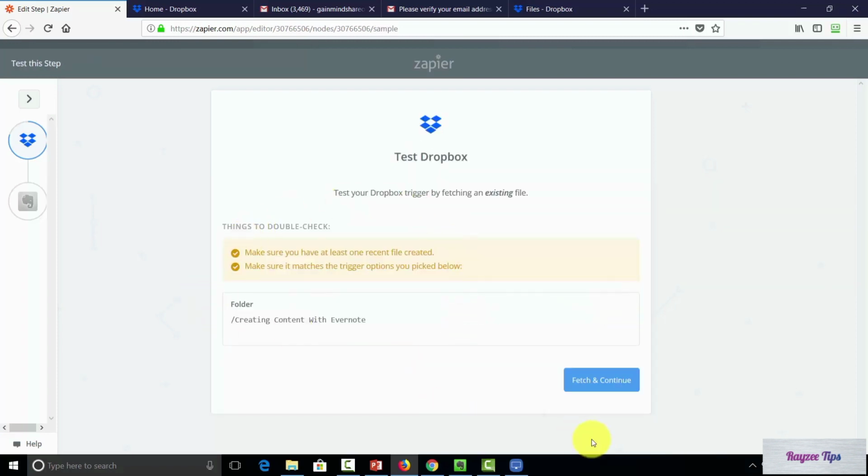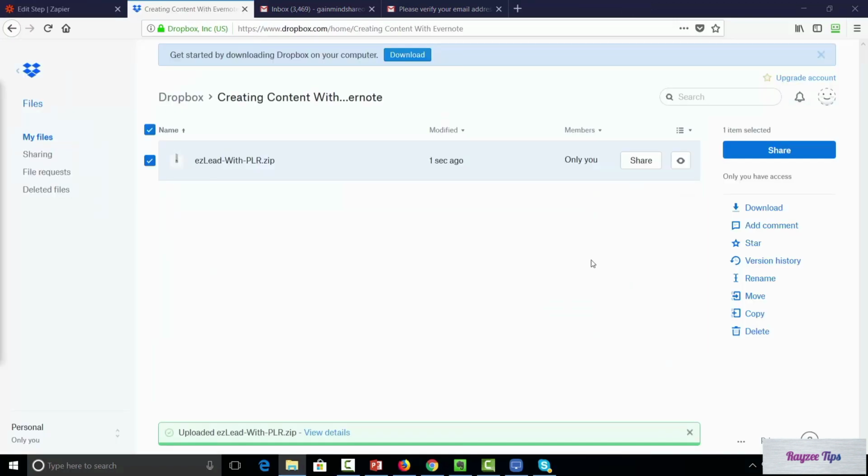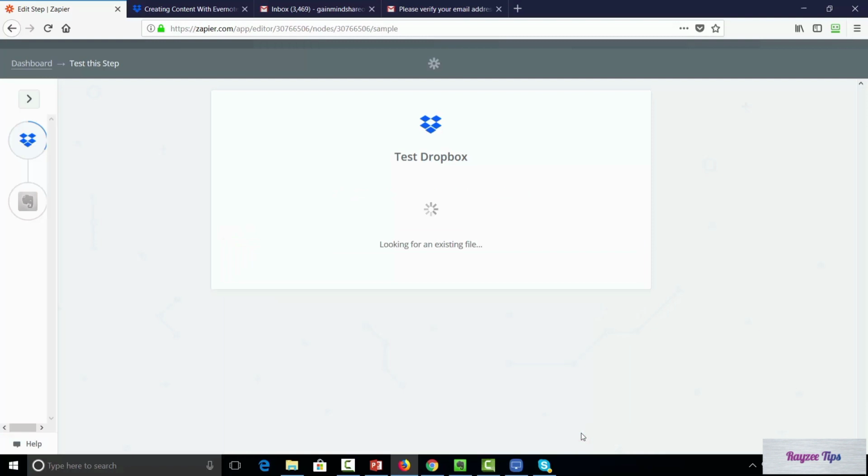We're going to do a test through Zapier. And you'll notice that Zapier says that we did not have a file, so we're going to have to go ahead and place a file there. We can now verify that our file is now in Dropbox. So now let's go back to Zapier. And we are now back at our Fetch and Continue step. So we're going to click Continue.